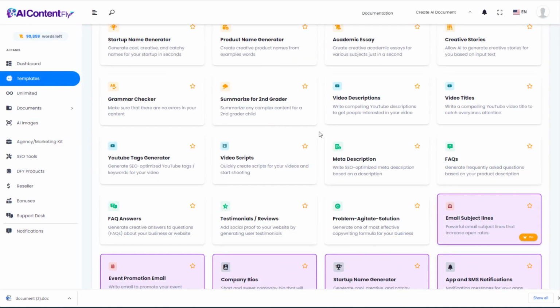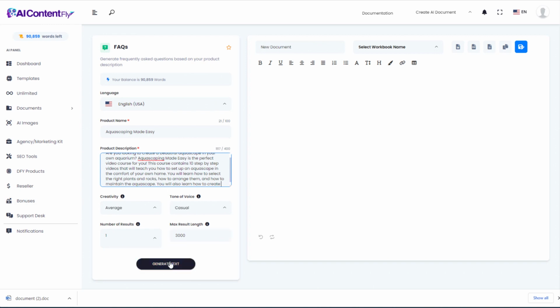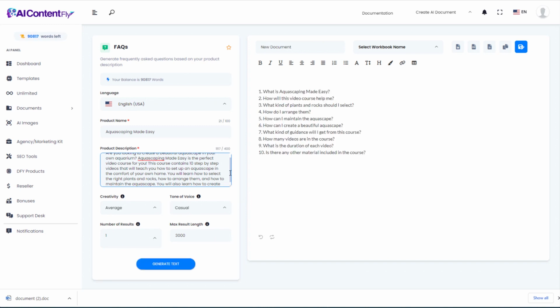Going back, we have a template to help us create FAQs, frequently asked questions. So I'm going to grab that product name that AI Content Fly came up with for me earlier, Aquascaping Made Easy. And then I'm also going to grab that same product description that AI Content Fly came up with for me. So again, I'm really not doing any work.